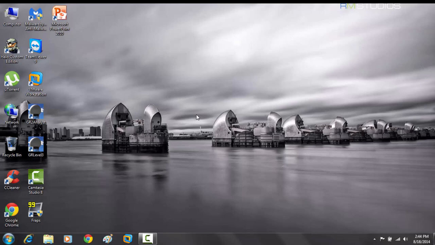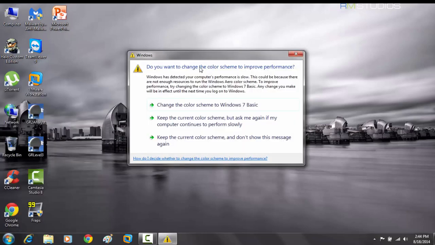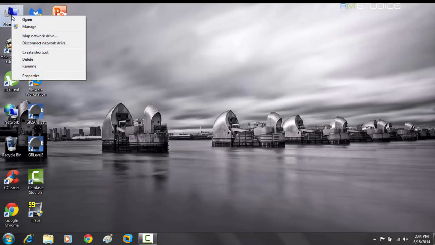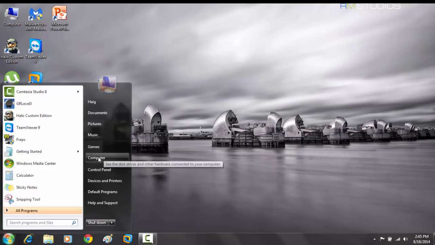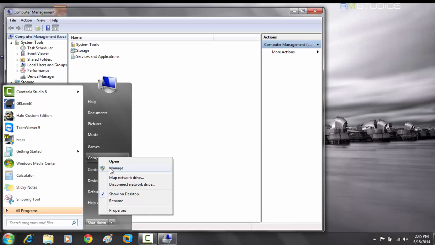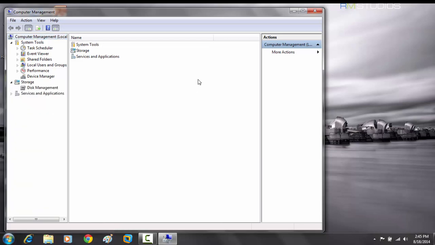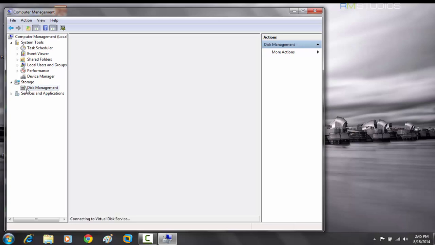Okay, so the very first thing to do is to create a partition in Windows. It's very simple to do, and what you do is you go down to your start menu. Now if you're running Windows 8, you're going to have the computer up here. You right click on the computer icon and go into manage. You can also get to that by clicking start, computer, right click and manage. Right there, right click manage.